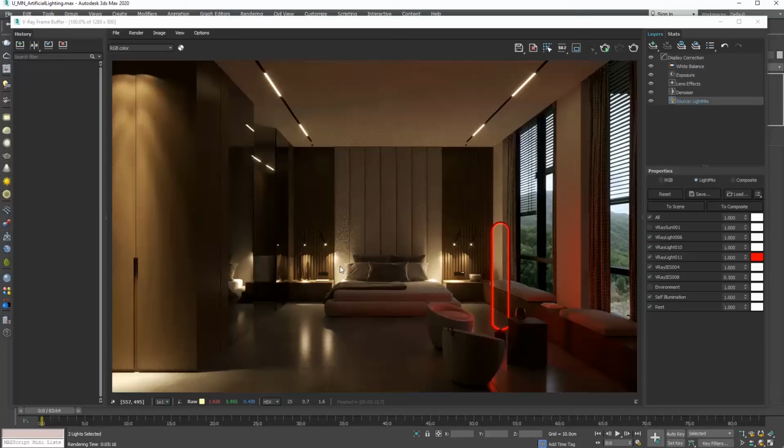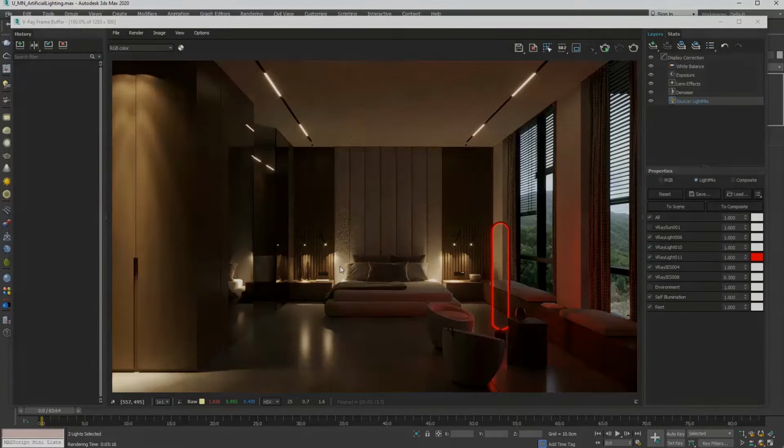That's all with the artificial lighting of this scene. And now, let's move on to the materials.